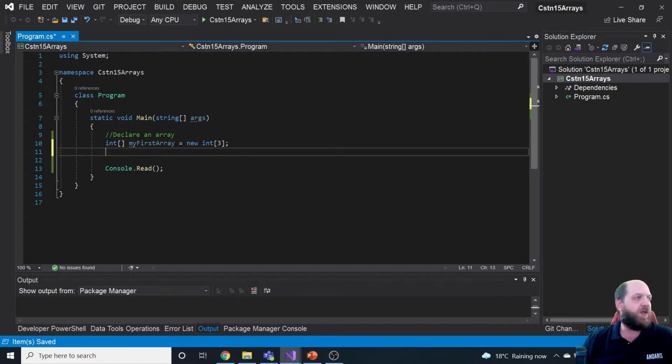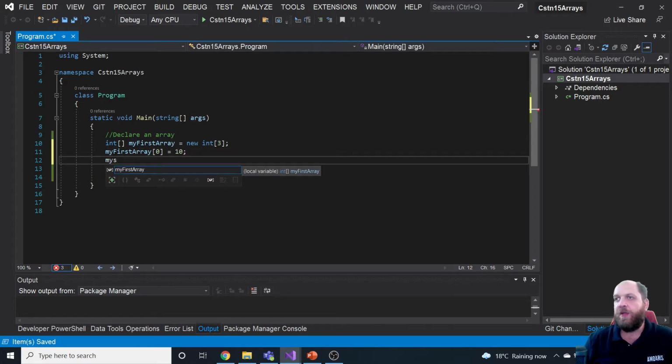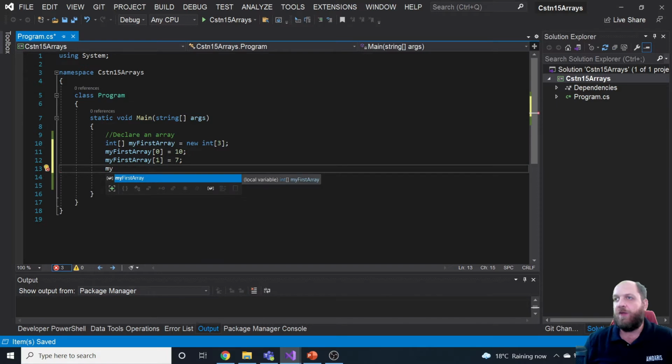Then, as said, we can set the elements also using that indexer. So we could simply say myFirstArray at position 0, which is the first position in the array, we want to have the number 10, for instance. Then myFirstArray at index 1, the second position, let's say the number 7. And then let's add the third element in the array, which will be on index 2, and this will be the number 5, let's assume.